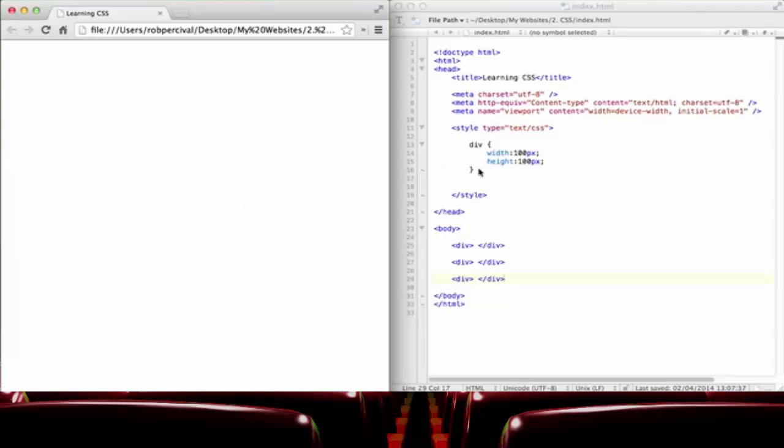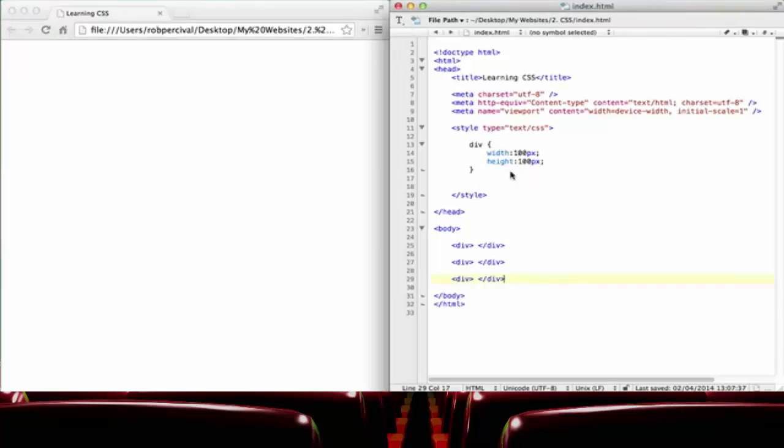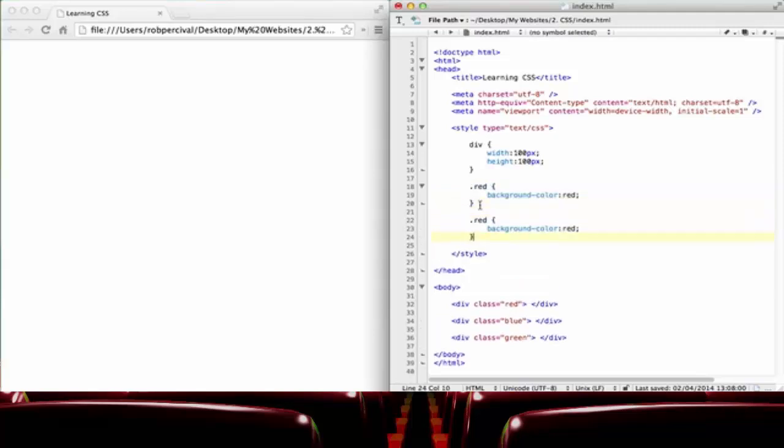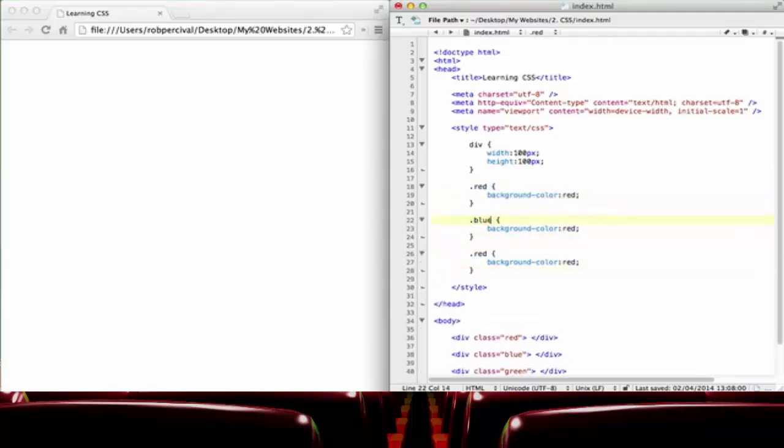Okay, we can't see anything because they're all white. They don't have their backgrounds yet. So we said that we wanted one to be red, one to be blue, and one to be green. There we go. Now obviously those classes don't do anything until we define what they mean. So let's make our red div have a background color of red. And I'm going to copy and paste that to save you watching me type. So the blue div will have a background color of blue. And the green div will have a background color of green.